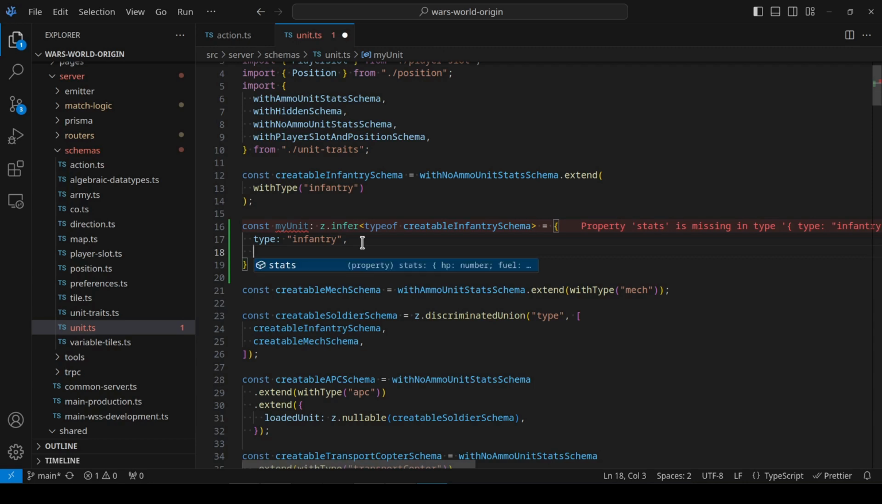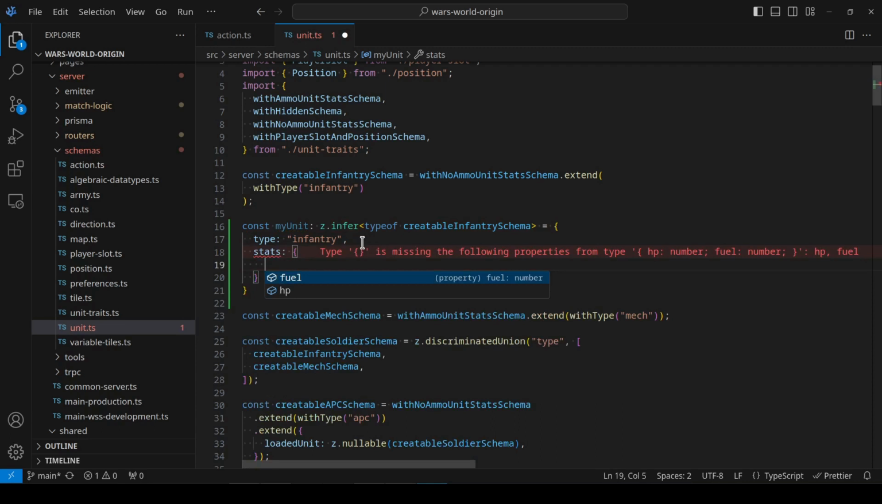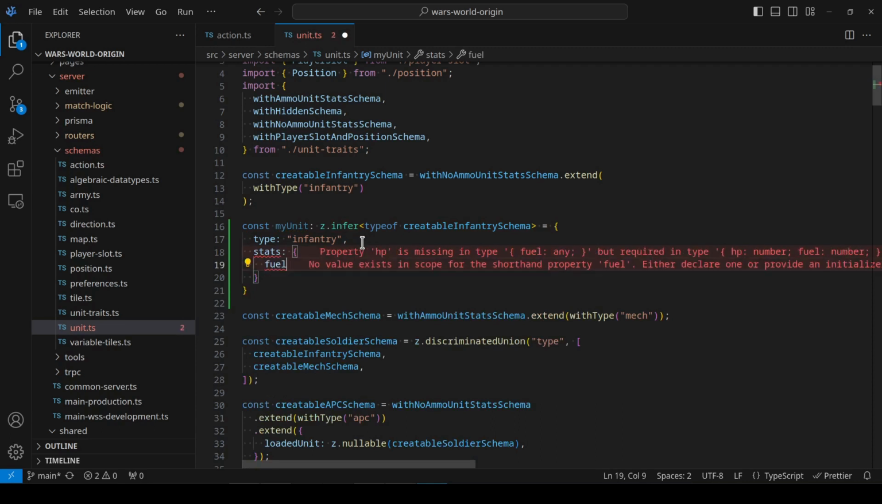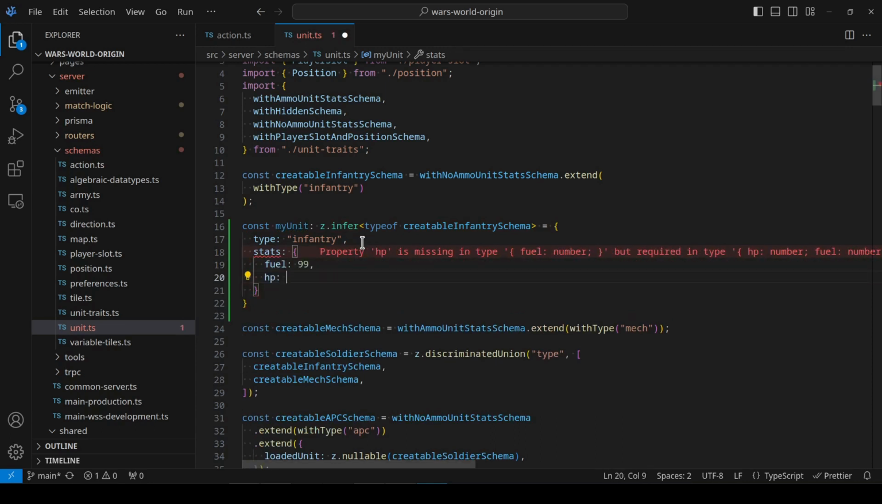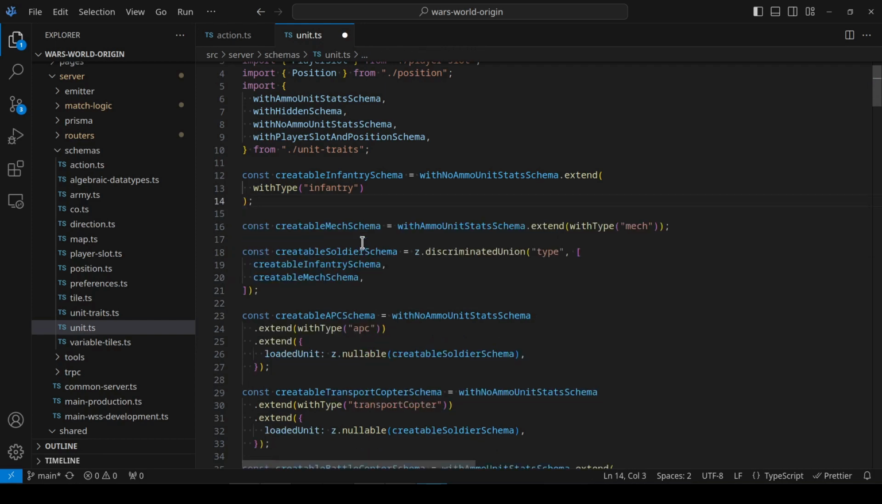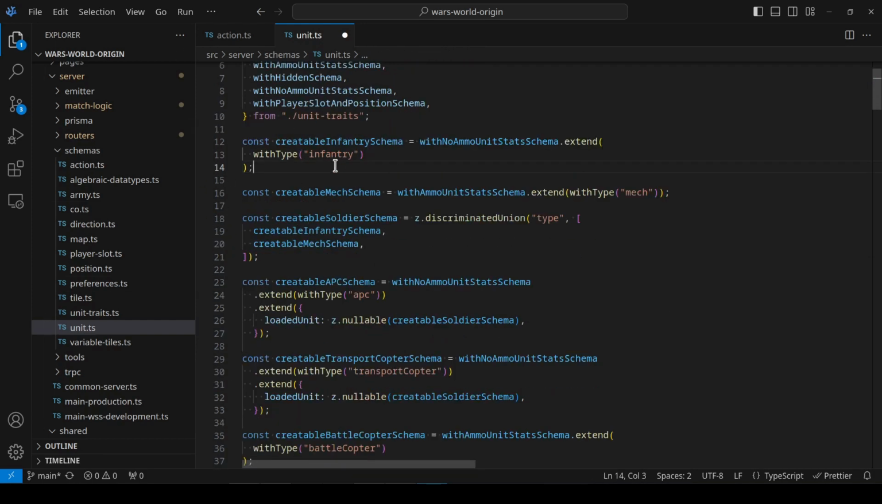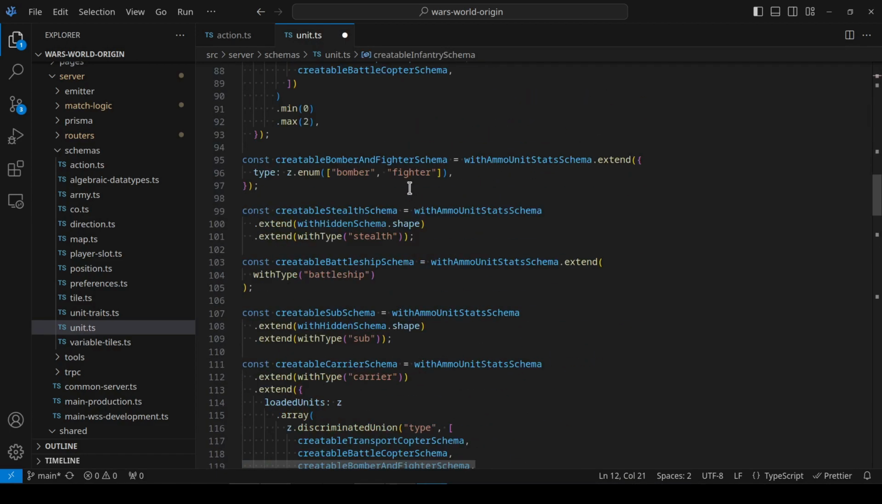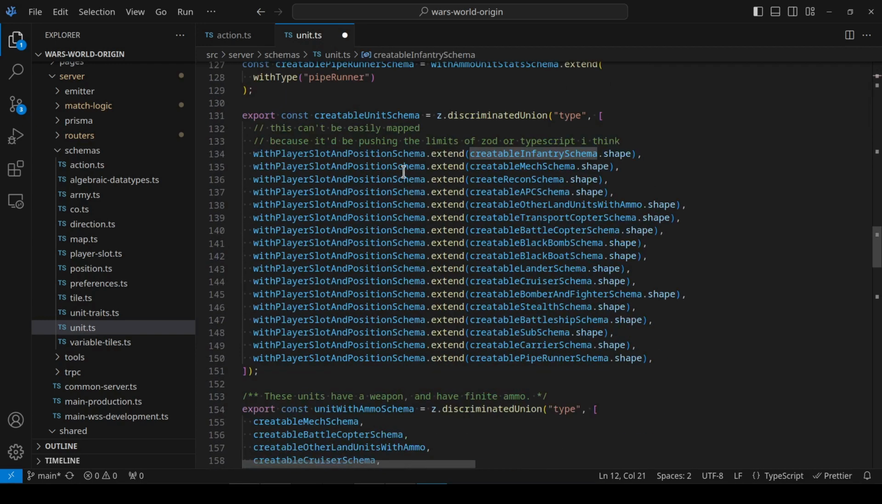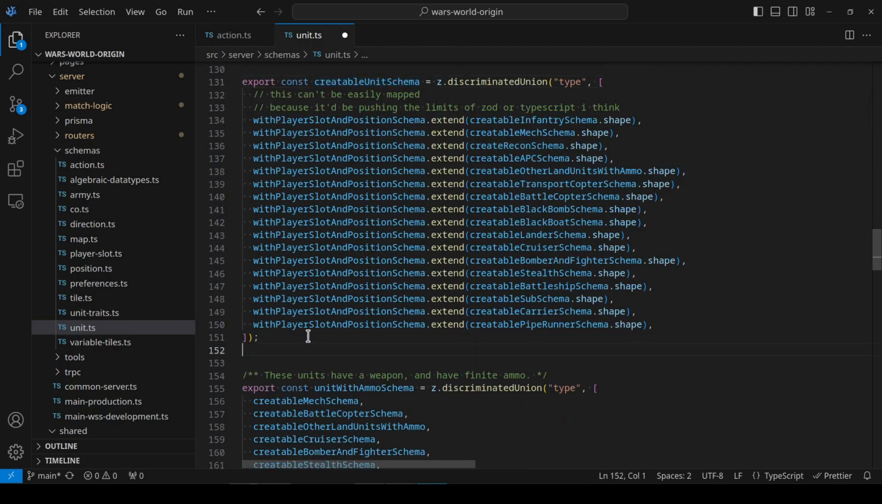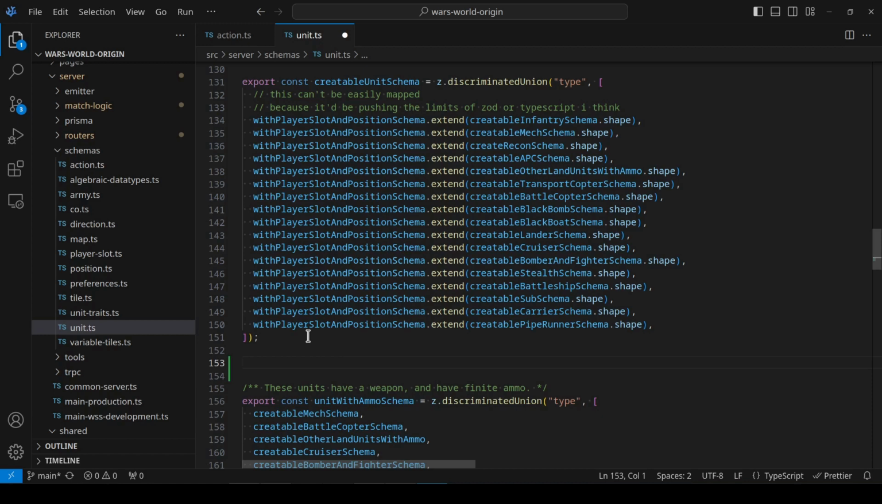But we're not done yet. It still says property stats is missing. So we create a stats object, and it needs to have some kind of fuel, and it should have some kind of HP. I guess this is 100. And so now it's valid. So that's pretty cool. And when the types are composed like this, when we go to where all of these are aggregated, so here, the creatable unit schema, I can do the same with the aggregated schema. So I can say const my unit. Oops.